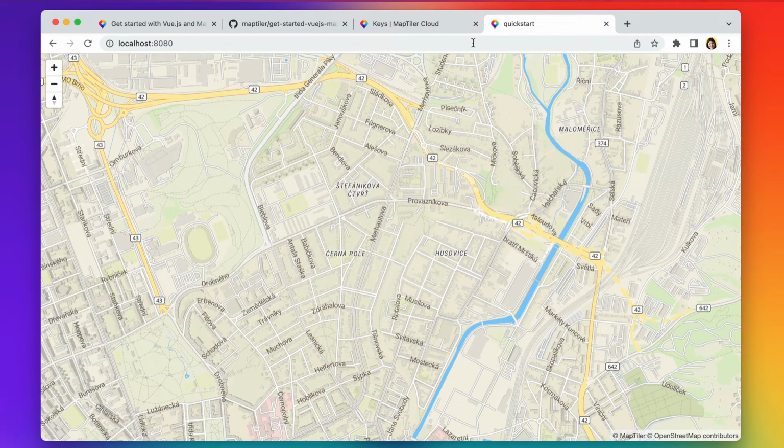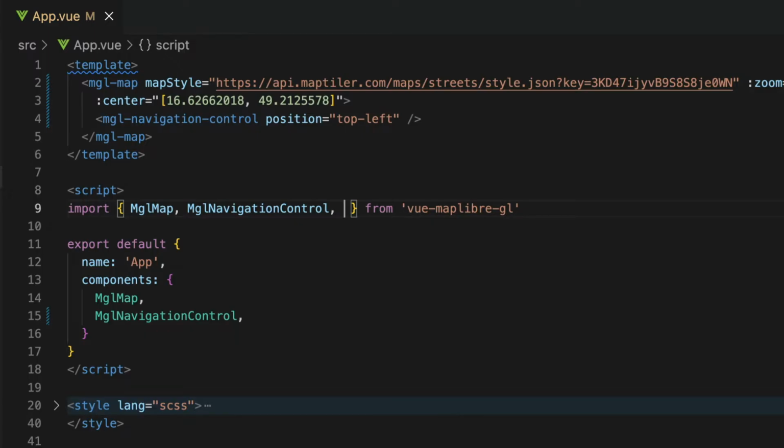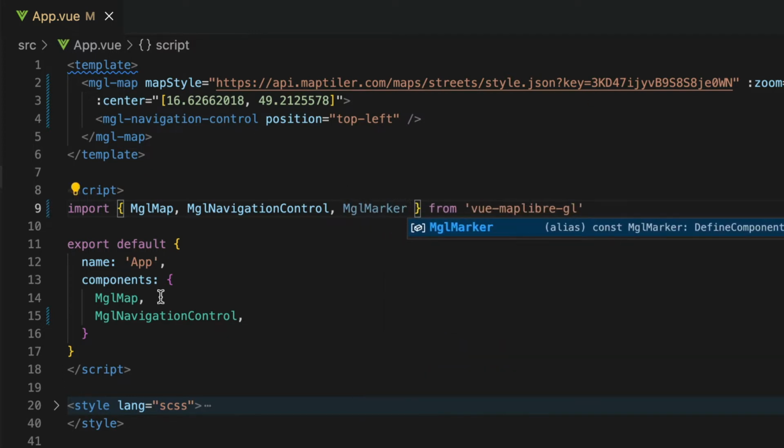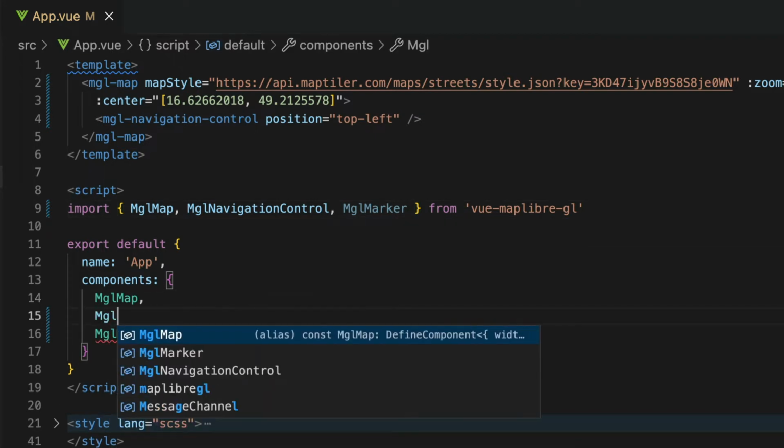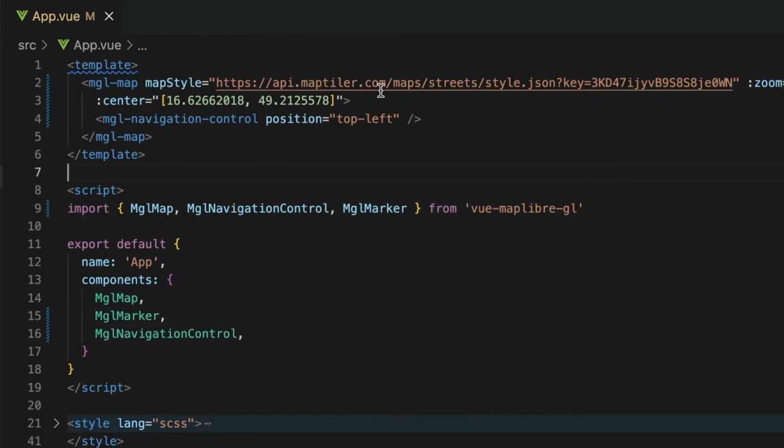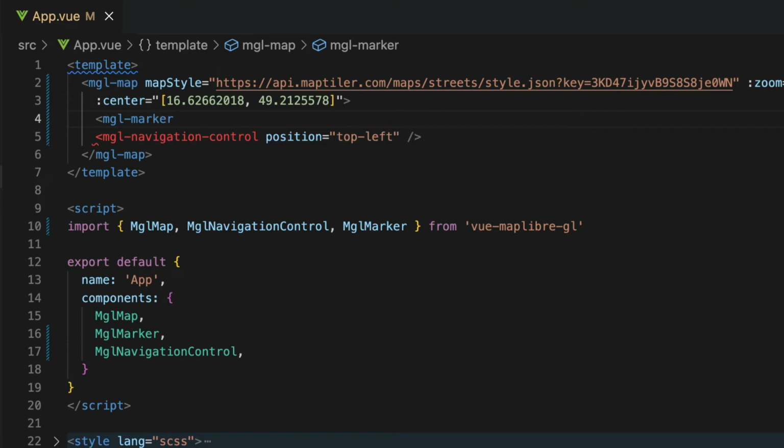Now, let's add the marker. If you look at the app.vue file, you can see that your app uses the Vue MapLibre GL library to create the map. You can also use it for creating markers. First, edit the script so that you import MglMarker from Vue MapLibre GL and add MglMarker to the components. Then add the marker to the template.